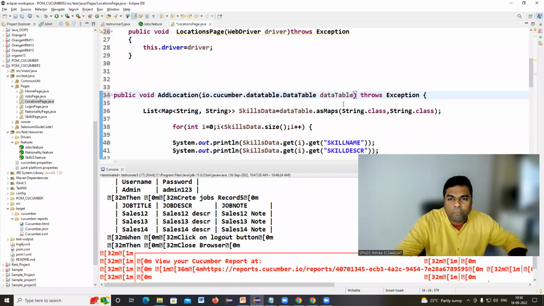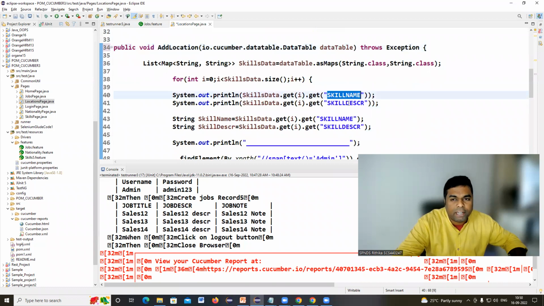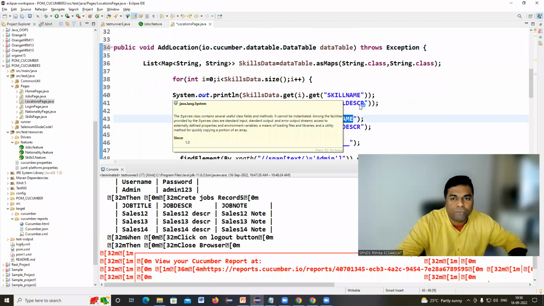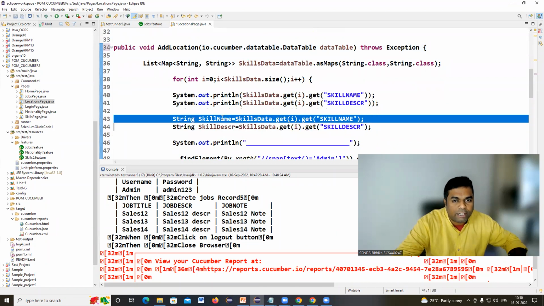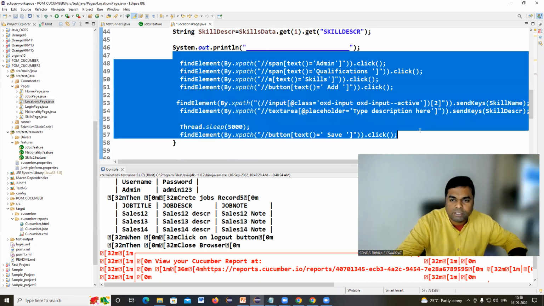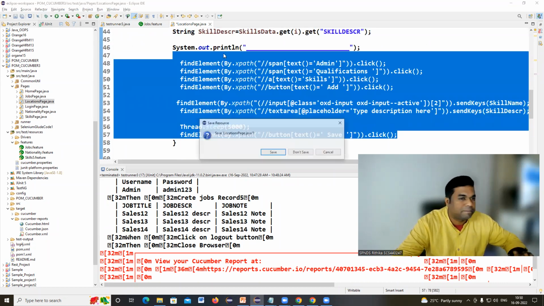And whatever input parameters are there, location ID, location name, whatever input parameters you have given in your feature file, those values you will retrieve, and you will write the set of driver instructions related to add locations. Over. So LocationSpace is created.